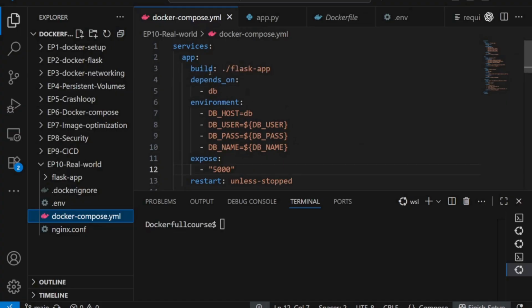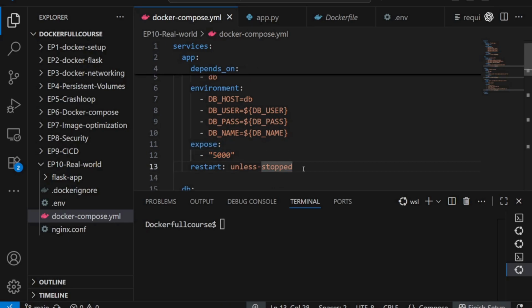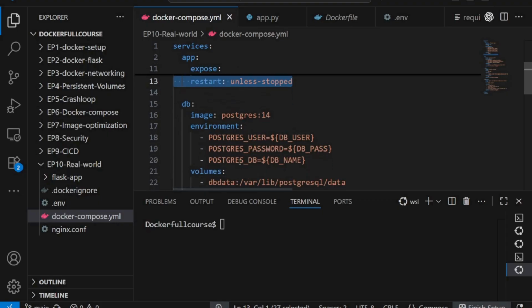First, we are going to start with the application, where we are going to build, and it depends on the database. Then we are trying to pass some environment variables, DB host, DB user, password, name, using our .env file. Then we are going to expose 5000 so Nginx can reach it internally. We are not publishing here, we are just exposing the ports. Restart unless stopped.